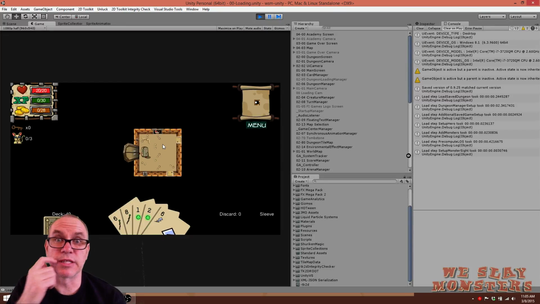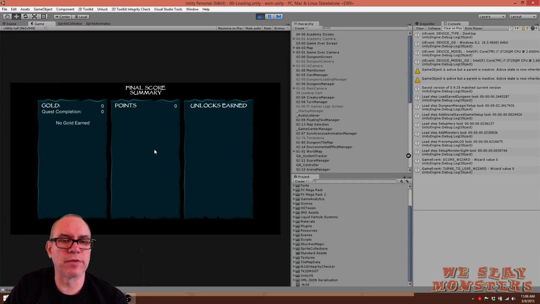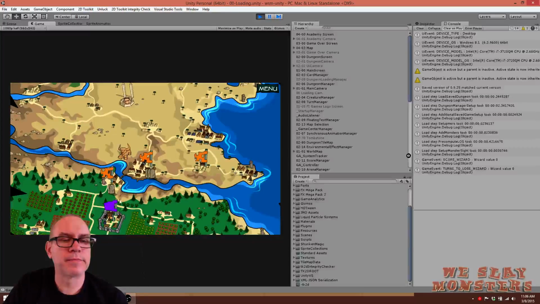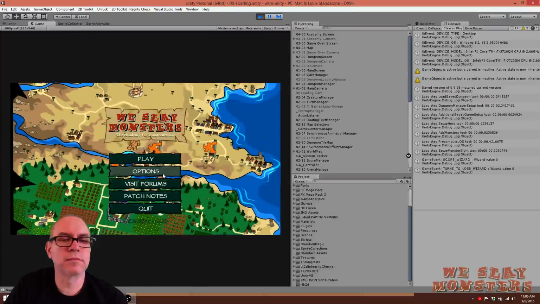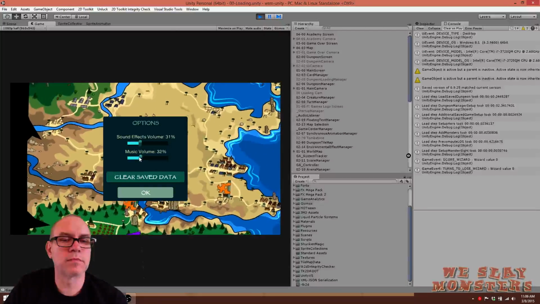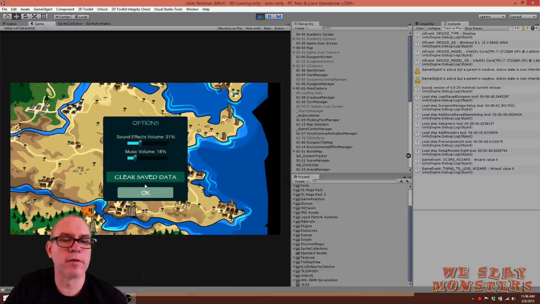Turn down the music. It's a little loud. Right now you can only turn down the music from the main screen. That's probably a lot better.